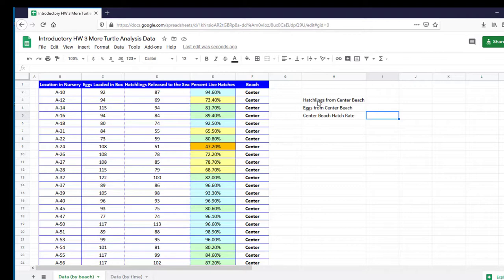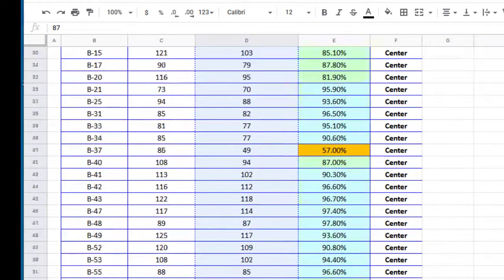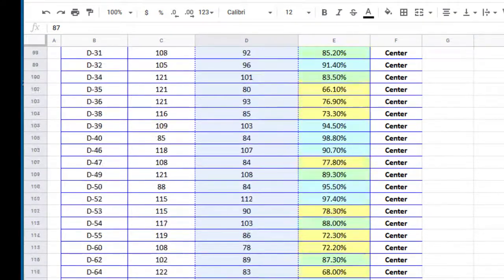And the other way, you could do it with formulas. So I'll show you. Hatchlings from the center beach. Okay, so what you have to do is you have to know how many total hatchlings are in the center beach. One way to do that is to left click on this first 87 and then drag all the way down until you're done with the center beach.